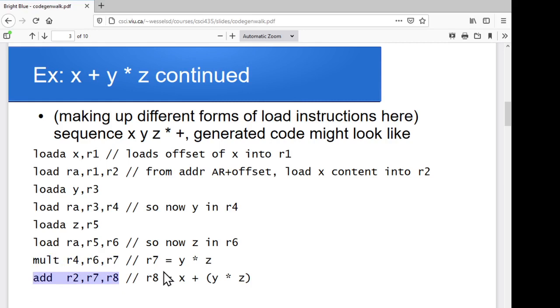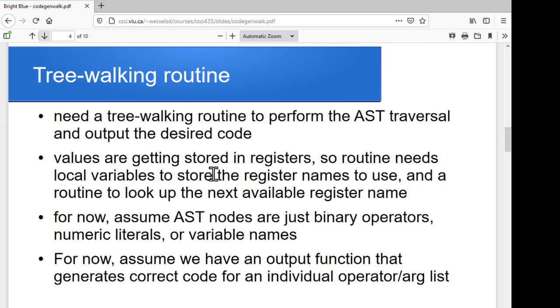So we just have to think about what our tree walking algorithm might look like. Again, we want something that's going to perform this traversal of our abstract syntax tree and output the result. We're assuming the values are stored in registers. So if we refer to a variable, we have to get it out of memory and stick it in a register.